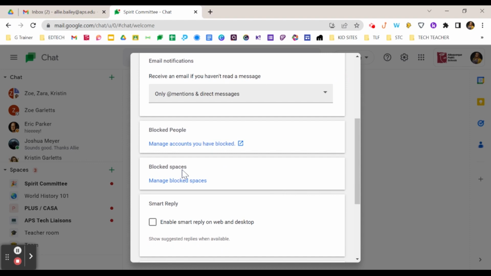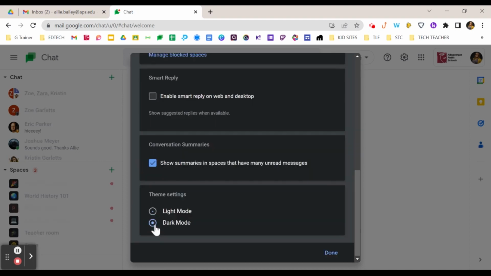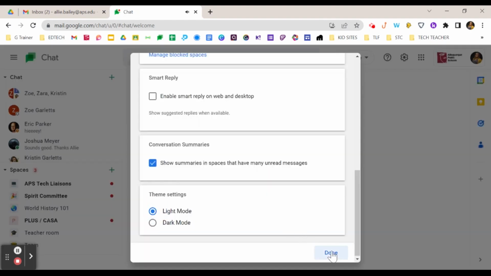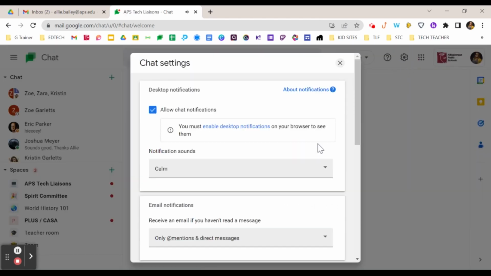This is where you can view your blocked people and spaces and enable smart reply. Conversation summaries are automatically turned on now for chat. You can toggle that off if you would like. And then you can also select to turn chat into light or dark mode, depending on your preference. You can also access these settings by clicking on the settings gear up here.